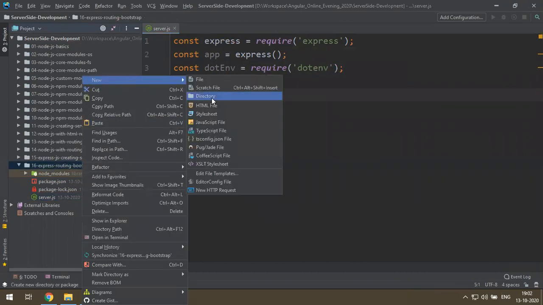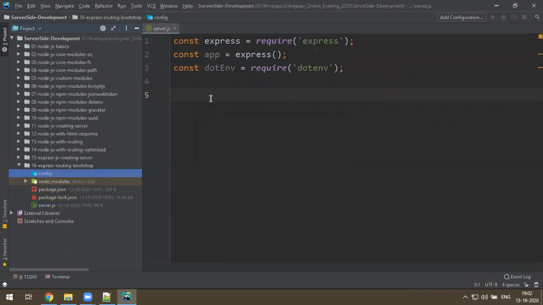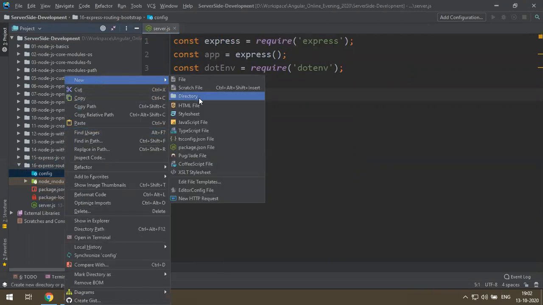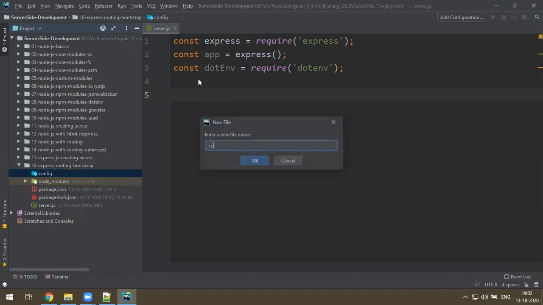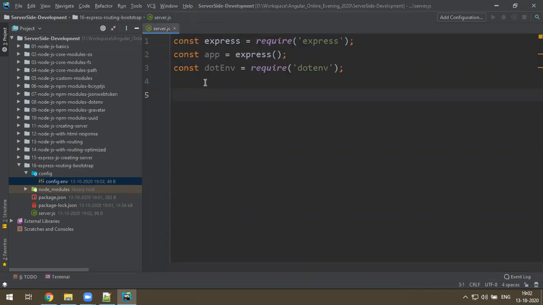I create a new directory, config folder. I create one file, config.env. Let's say EXPRESS_HOST_NAME is 127.0.0.1 and EXPRESS_PORT_NUMBER is equal to 5000. Done. And then we have to configure that step here.